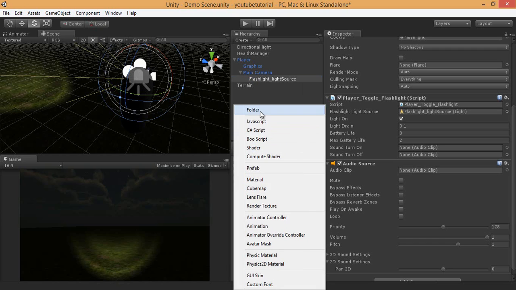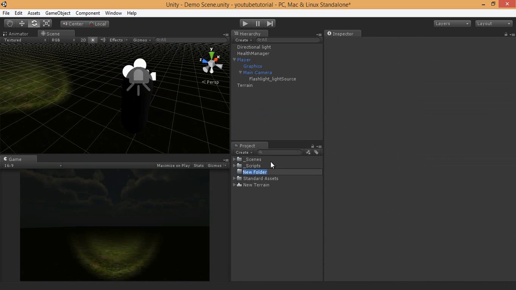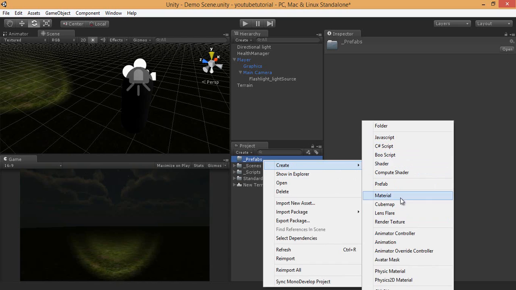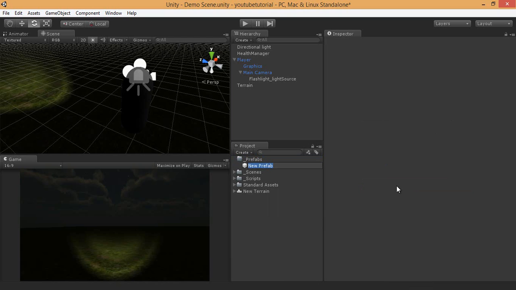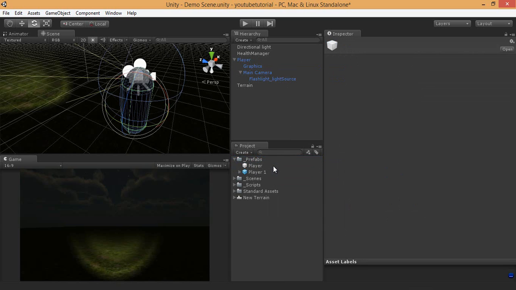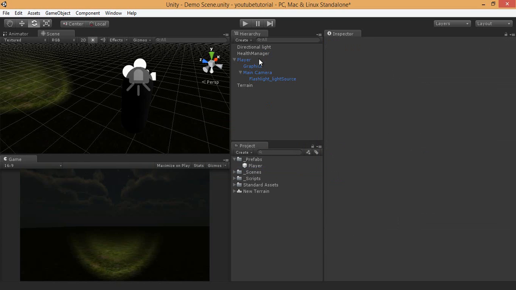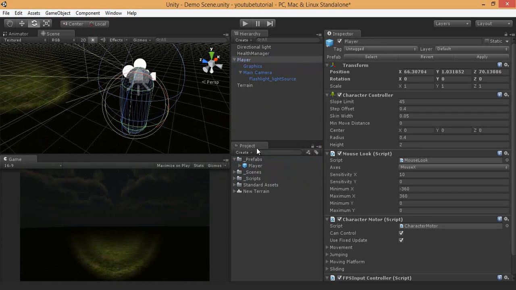So I'll quickly create a prefab for it. Prefab. Also, you don't need to have these folders, you can really make it an absolute mess. But I like having things neat. I'll quickly make it a prefab player. And, well, no. That's not, no. Shoo. And put it in player. There we go.